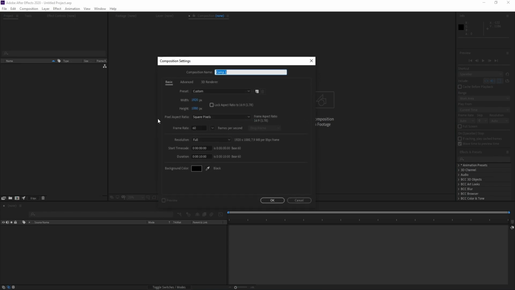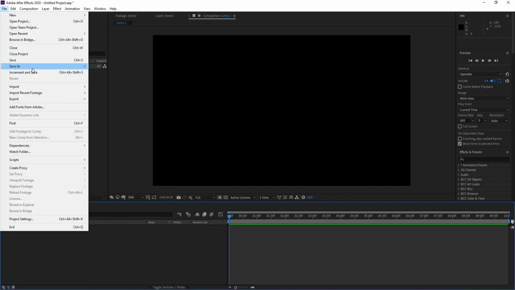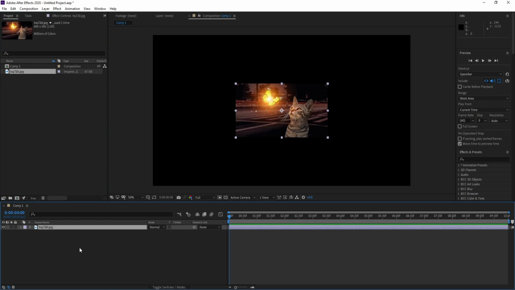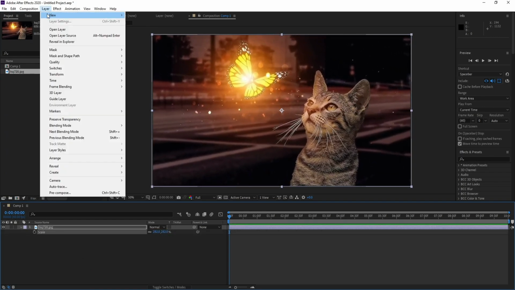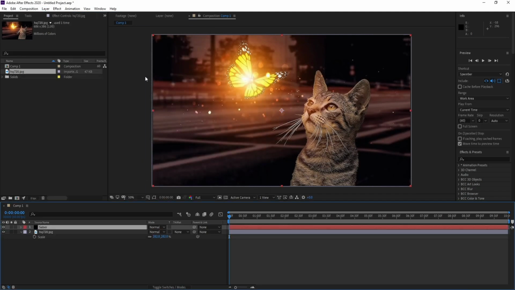First I'll add new composition. I'll make it full HD, frame rate 60 and duration 10 seconds, then hit OK. Go to file and import your image. Drag and drop and press S to increase it like this. Go to layer, new solid, and I'll name it Saber. Then hit OK.